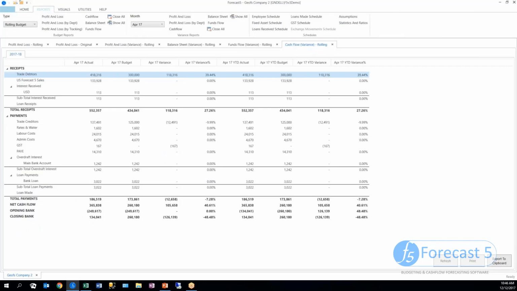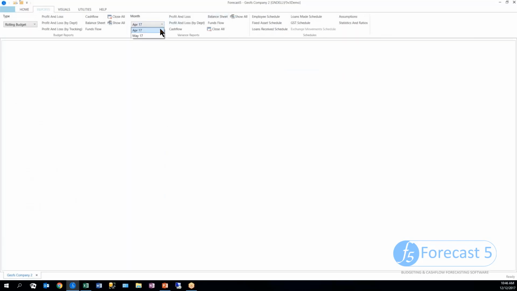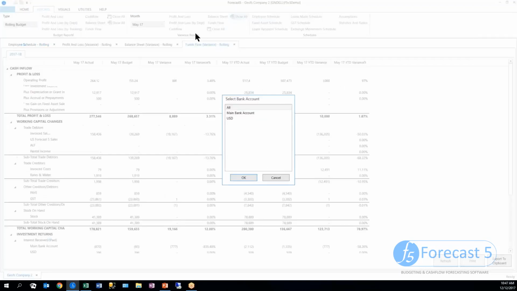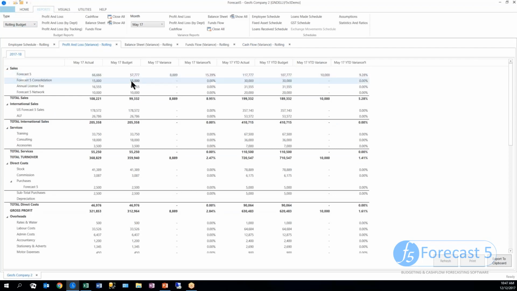Okay, so once that's finished, we'll go into our reports. We'll just clear all of those, close all. Okay, so obviously I could revise my forecast, but now I can report against May. One too far. Show all. And yes, the bank account. And we'll see here the variances in the rolling budget.